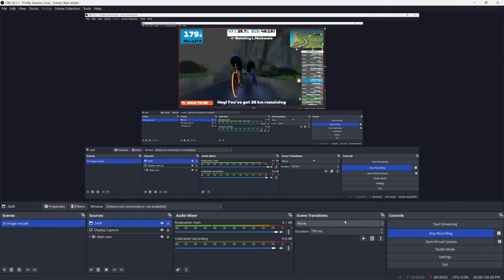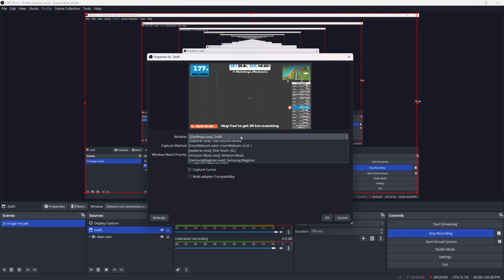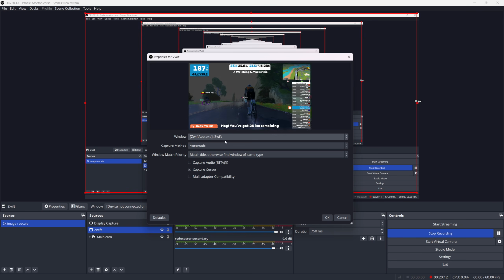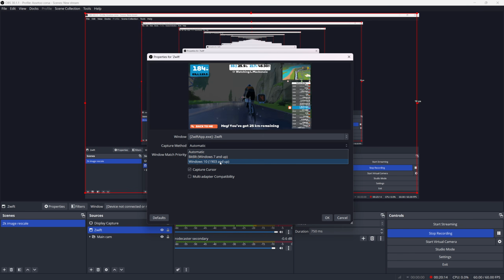What you do is you go to window capture and then I'll type Zwift. Okay, now I'll just bring Zwift down one level just so you can see the game, how the window's capturing. So I go into properties and then Zwift. So easy as that. Now you may need to use Windows 10 and up just in case it doesn't capture it. And then you've got match title. Now don't capture audio just yet. I'll go into audio just in a moment.